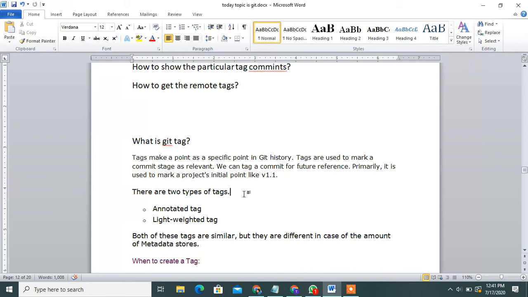There are two types of tags. One is annotated tags and the other is lightweight tags. Annotated tags are meaningful tags. Annotated tags store the tag name, the author of the tag, the particular date of the tag, and a particular message for the tag. These are all used in annotated tags.